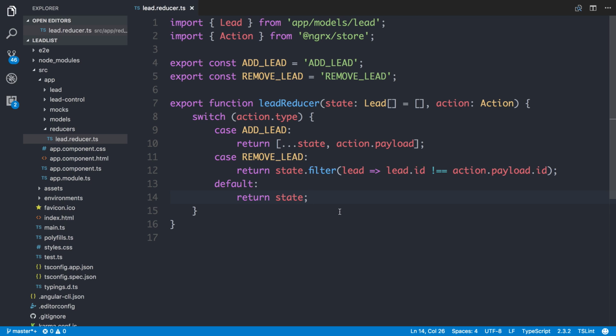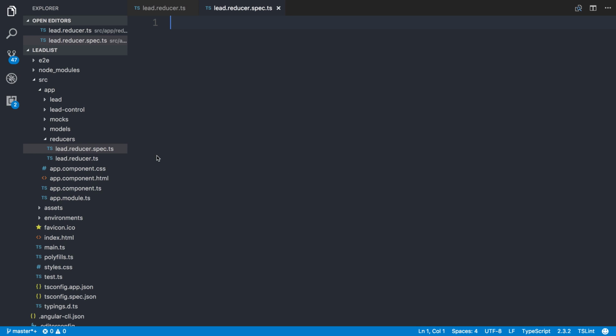Now that we have a basic reducer that can either add or remove leads, let's write a test to ensure that the add function works as expected. Make a new file named lead.reducer.spec.ts. Adding the .spec.ts ensures that Karma picks this up as a test file. We can start off by describing what it is we're going to test. So the describe function is essentially the overarching scope, for example, our lead reducer. So let's add the description, lead reducer.